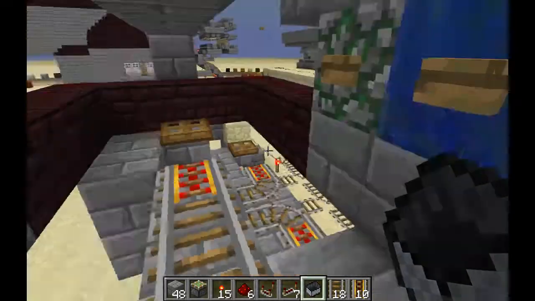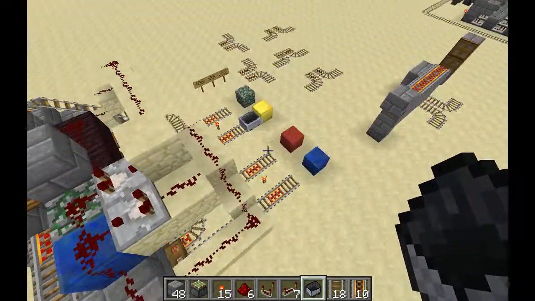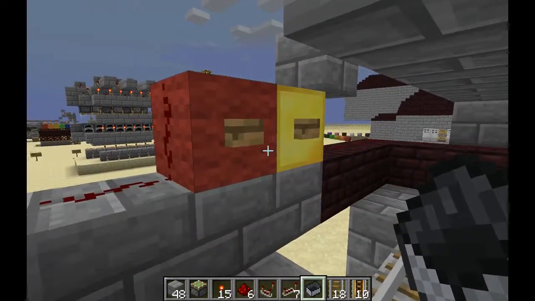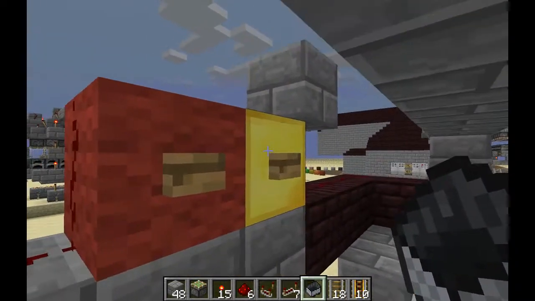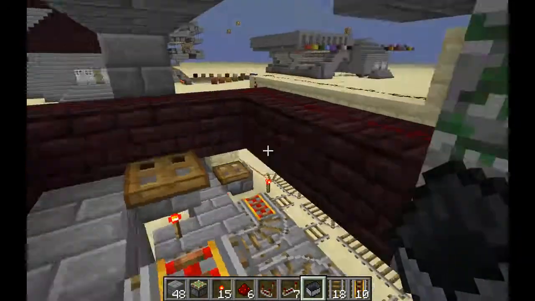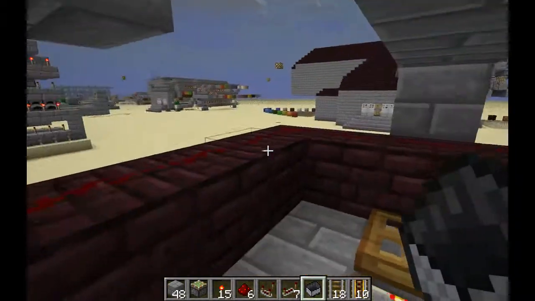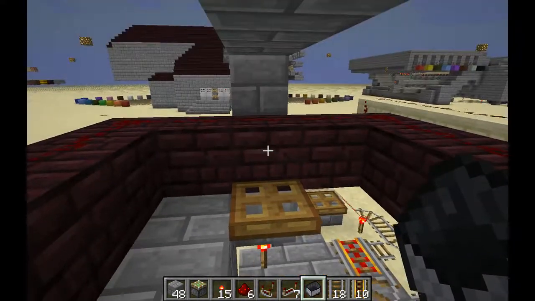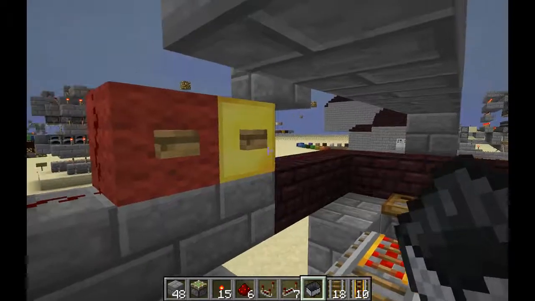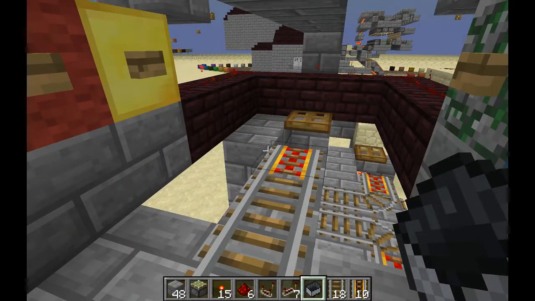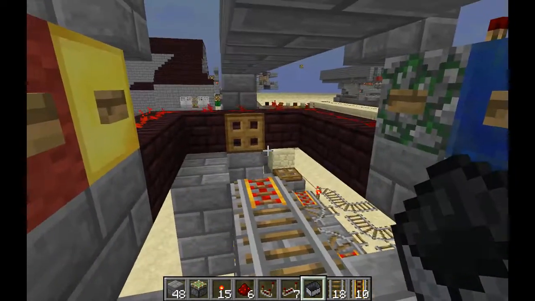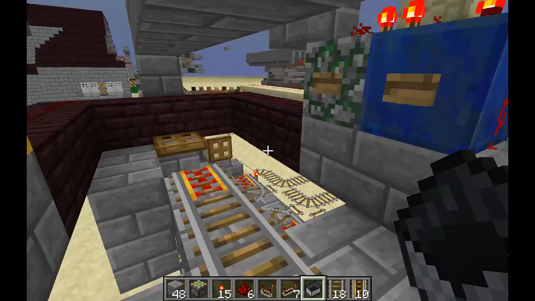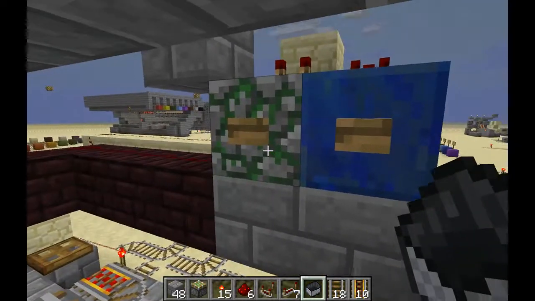And the way it's wired up, you can see the colors here correspond to the colors down there. The further buttons will both power this line on the nether bricks, which will move this trap door up and down. So if I push the yellow, you can see the trap door moves, same as if I push the green.